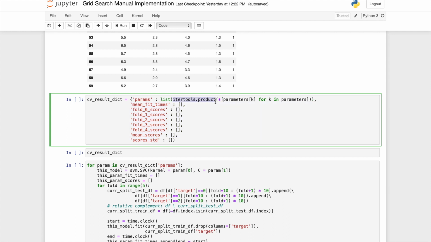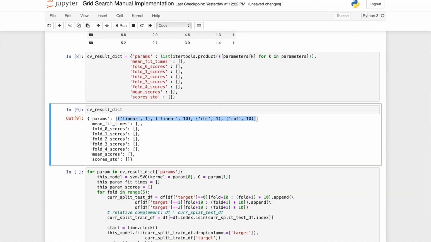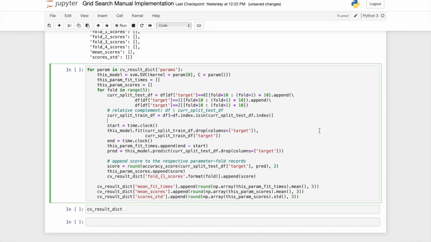This itertools.product method basically takes in a list of iterables and returns all possible combinations with one element from each of the iterables. So in our case, this returns 4 combinations, with linear kernel C equals 1, linear kernel C equals 10, radial basis kernel C equals 1, and radial basis kernel C equals 10. That will be all for the preparation, and now we can set up the actual CV loop.